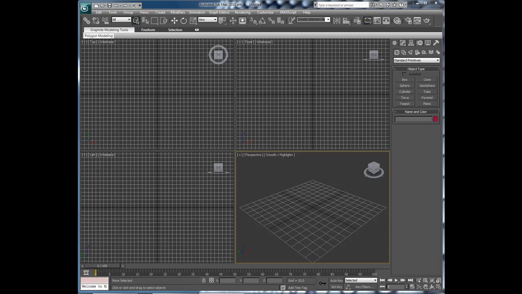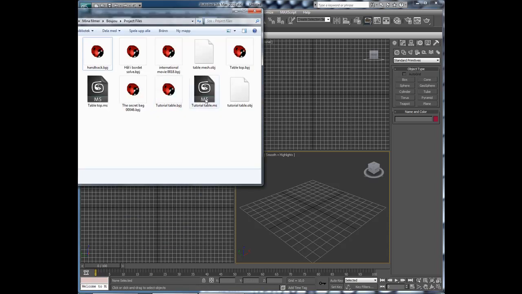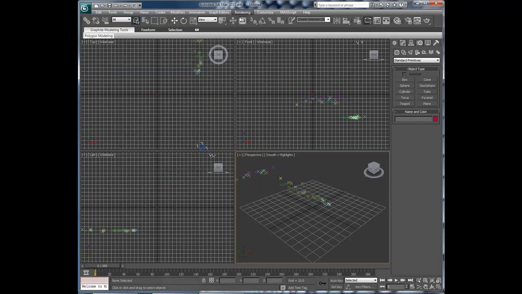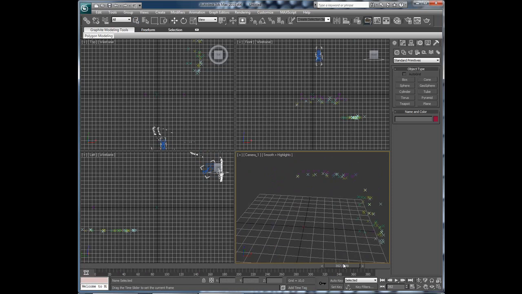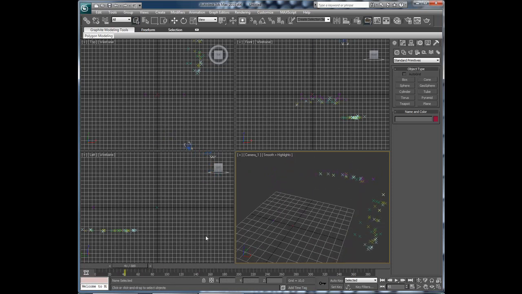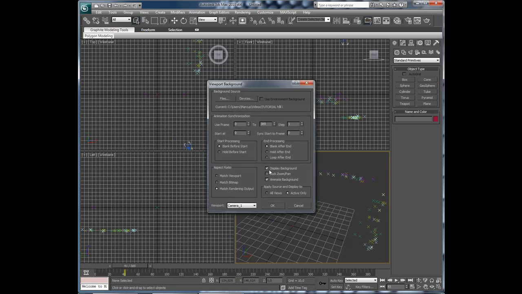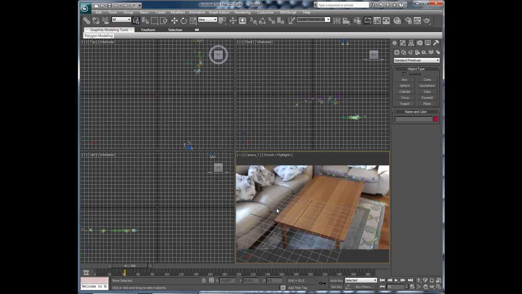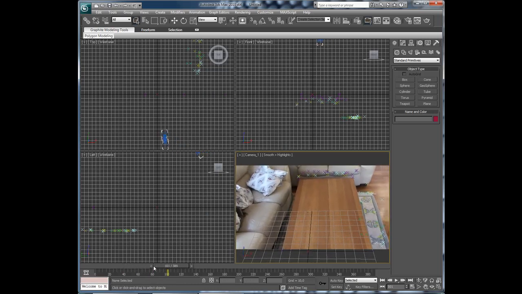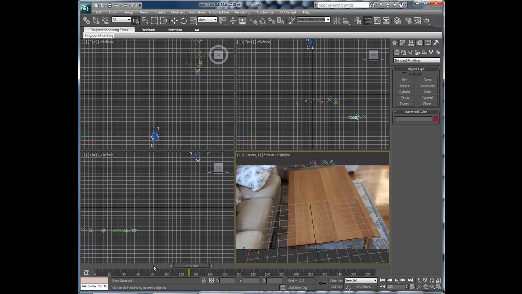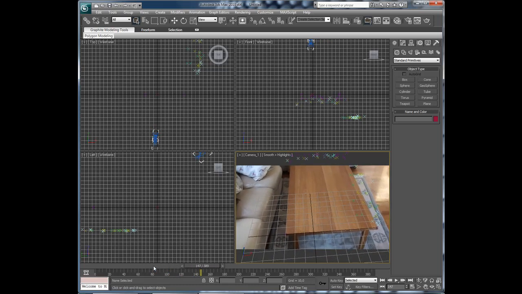Okay, now we're here in 3DS Max, and it is time for modeling. So, we start with importing the camera data, and press C. So here you can see the camera is moving, and then press Alt B, and tick Display Background. Okay. Now you can see that everything sticks perfectly. The grid is sitting on the top of the table and it's looking very good.